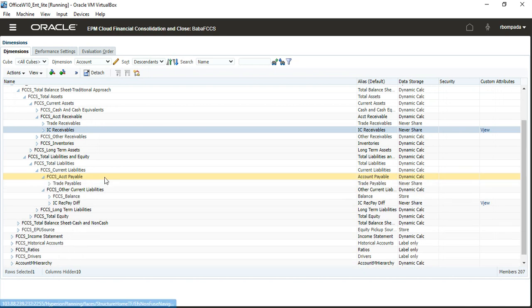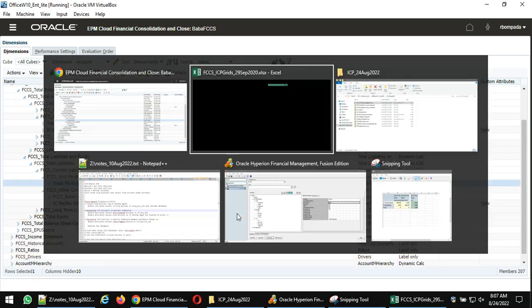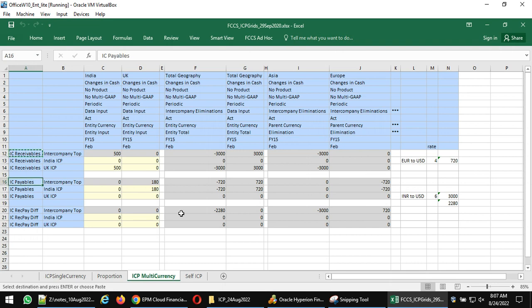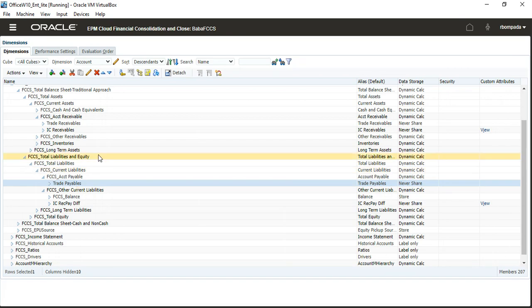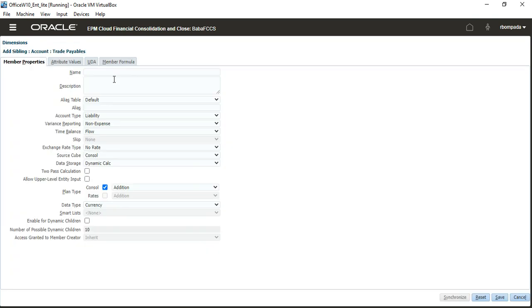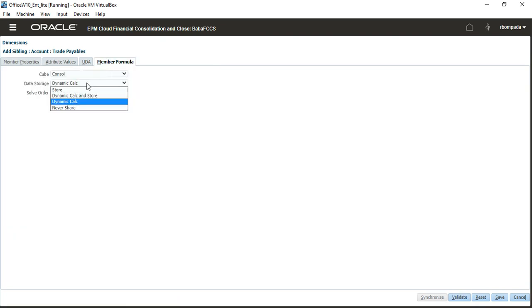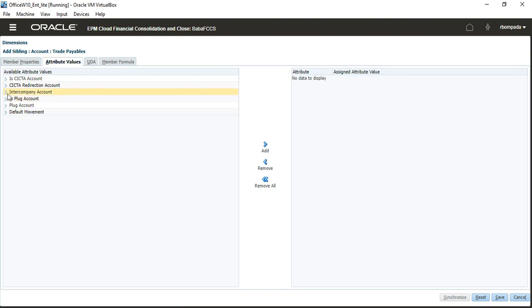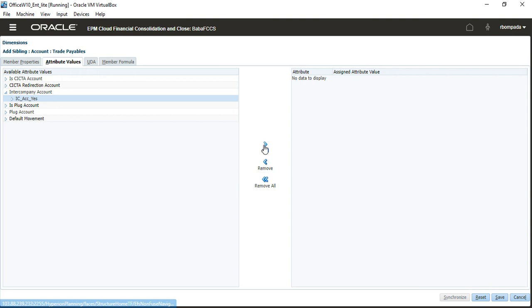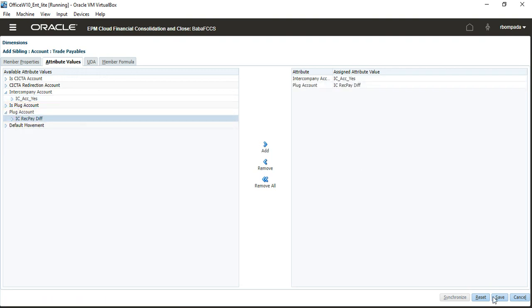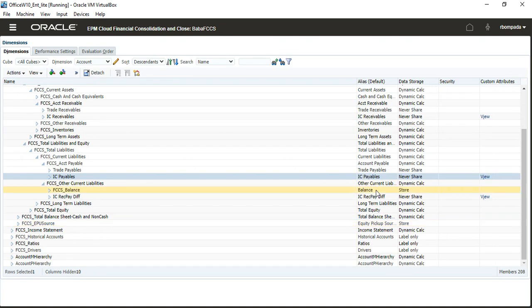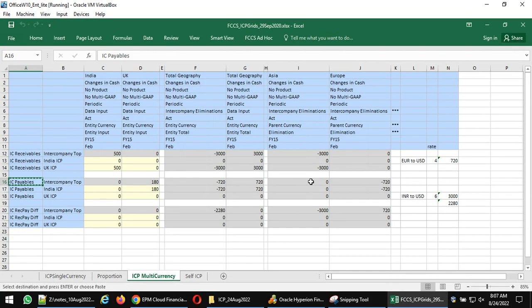Current liabilities, accounts payable. Here I'll create another account called IC payables. Copy. Same sibling, IC payables, and it should be never share, and member formula also should be never share. So attribute values, intercompany account, yes, and plug account, yes. Save. That's it. Very very simple.